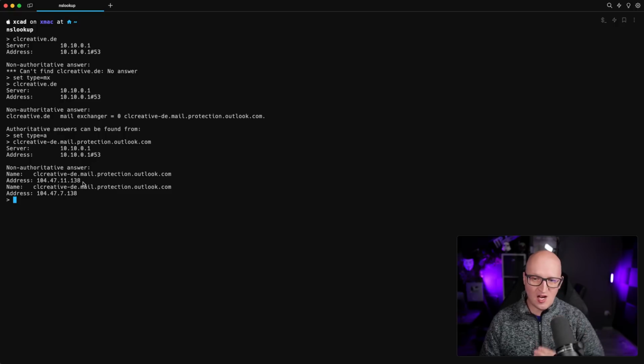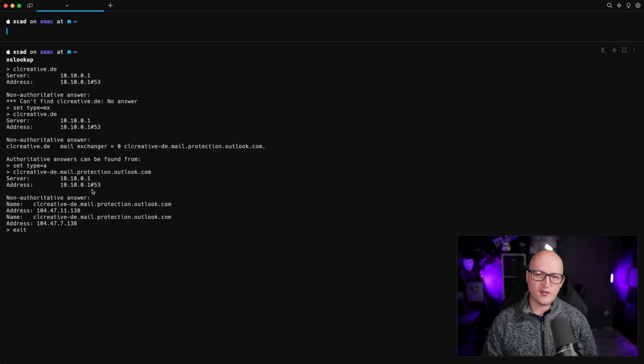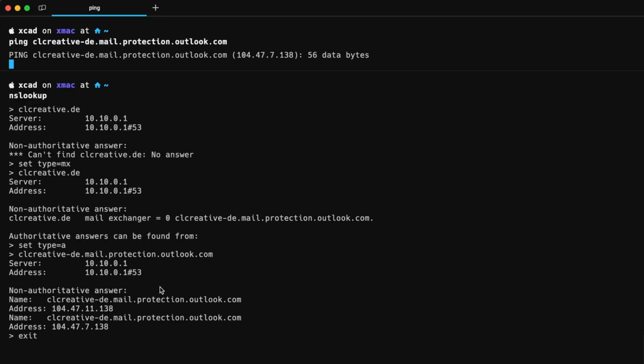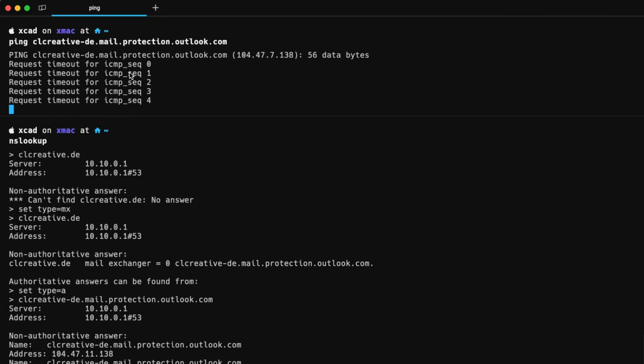And of course, the target mail server also needs to be listening for incoming mail requests. And that's usually performed by using the SMTP protocol, so the simple mail transfer protocol. And that is usually operating on port 25. So first of all, what we can always do is we can just use the MX record and just perform a ping request to that particular domain or to that IP address to see if the mail server is up and running. And when we do that, you can see that the ping request doesn't respond anything back. So it seems like the server would be down.